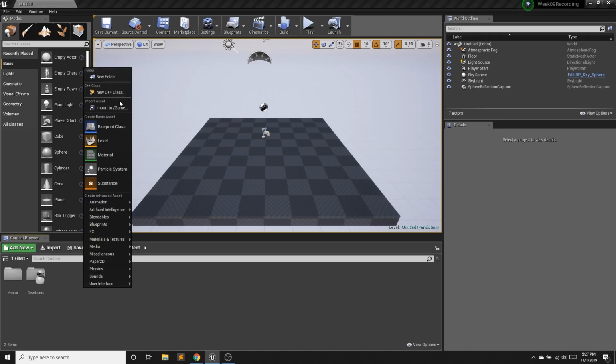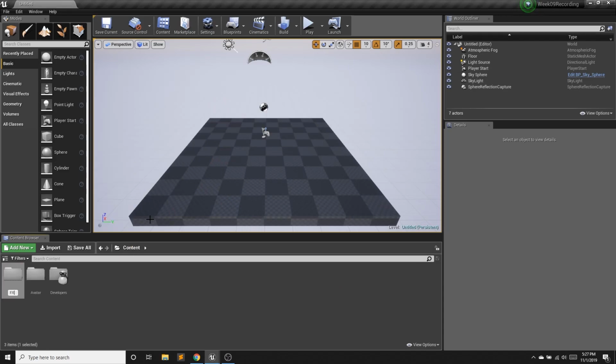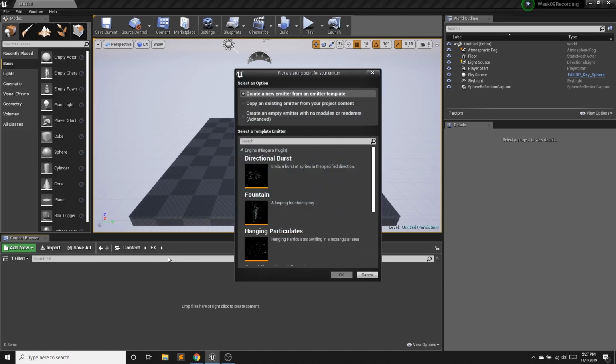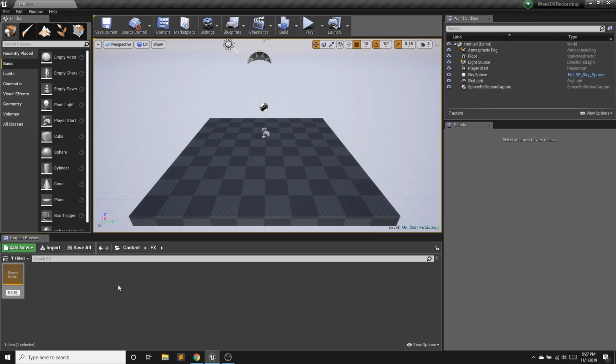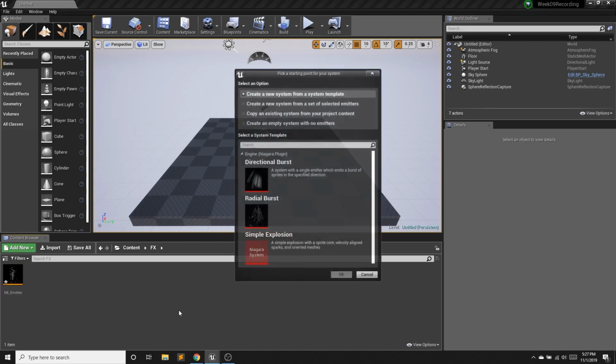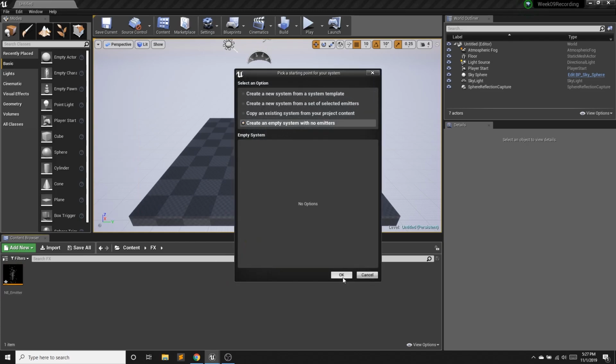So I'm going to be very organized and make a new folder called FX and keep all of my particle related files in here. I'm just going to go ahead and make a simple particle. We need an emitter, and we also need a system. I'm going to make an empty system.